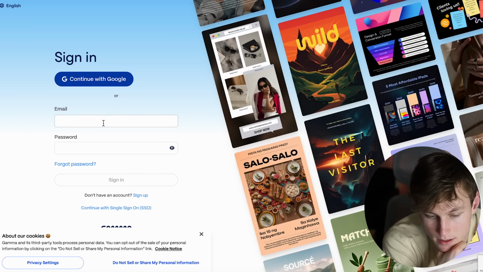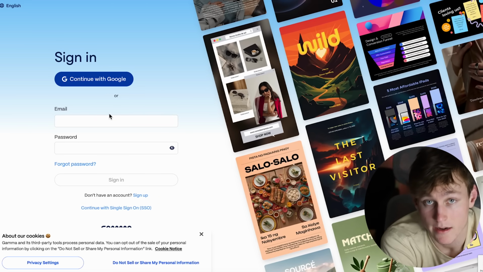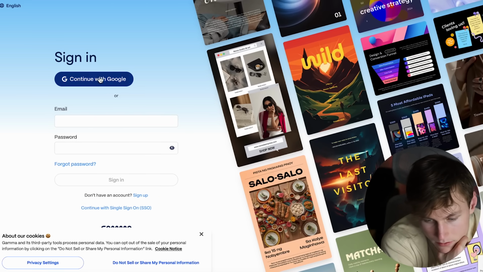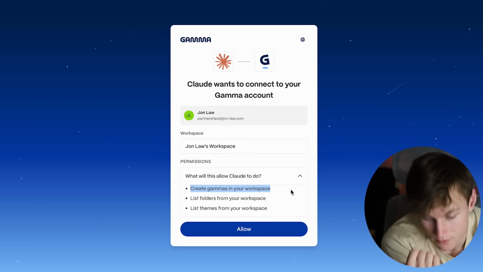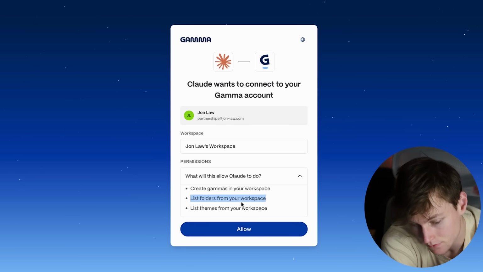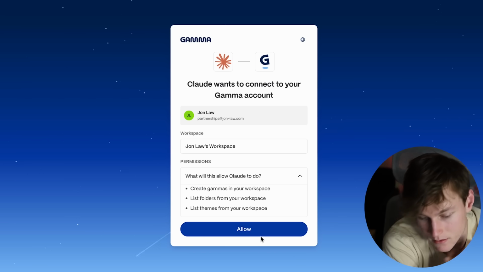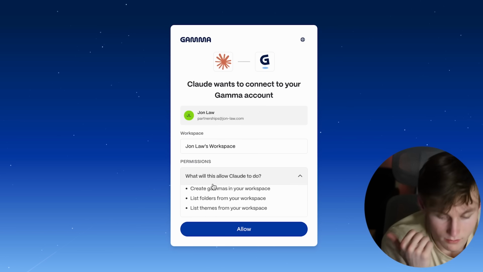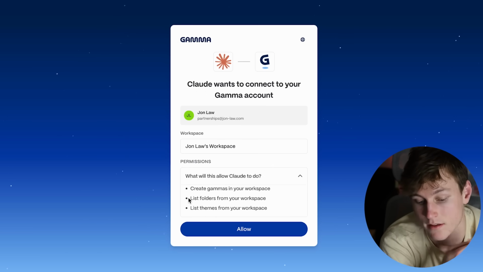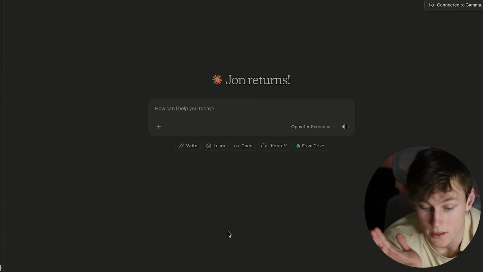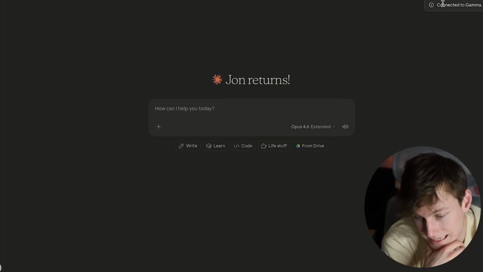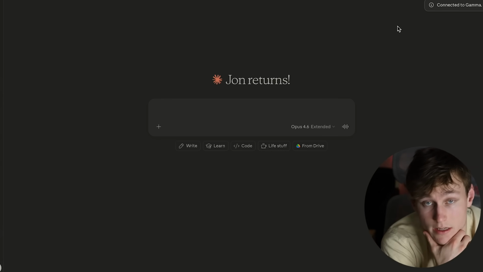And then it's going to open up in this tab and you'll sign in with your account. So I'll go ahead and click continue with Google. And then under permissions, this is what we're letting Claude do: create the slides, create folders, and create themes. This will give Claude full access to create decks in our workspace and also pull folders and themes. Let's go ahead and click allow. And there we go, we're done. The integration was that easy. We can see connected to Gamma right here in the top right.